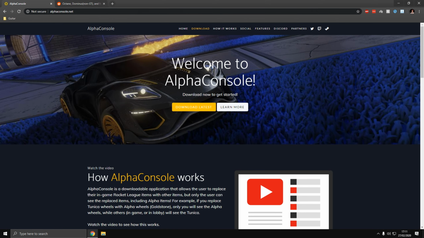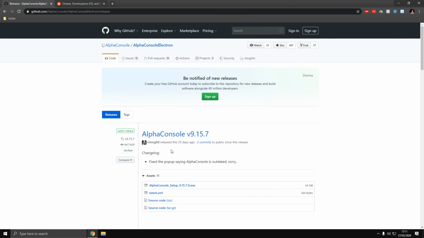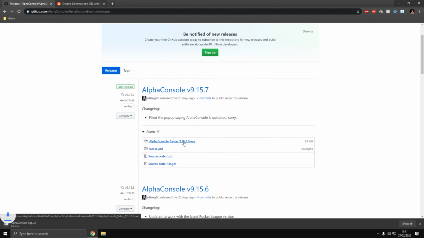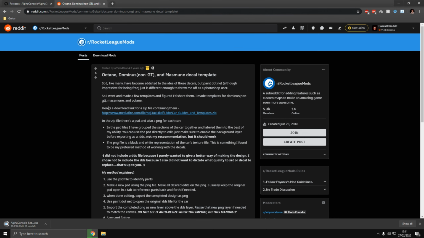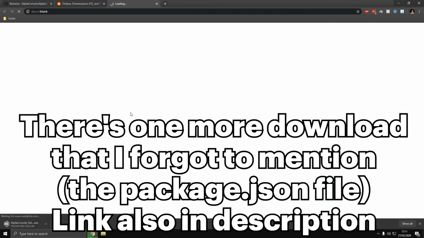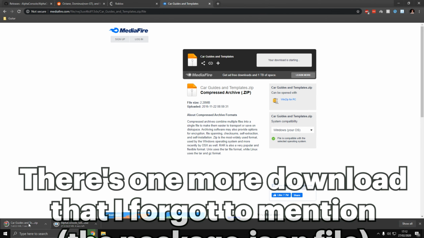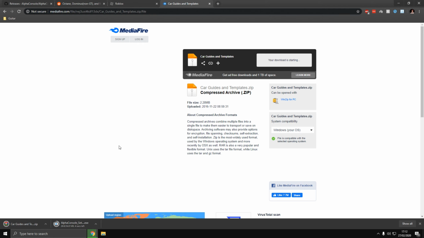Once you're on the Alpha Console page, it should just say welcome to Alpha Console. You don't need to read any of this. Just press download latest. It will take you to a GitHub, and all you need to do is go down to Alpha Console setup, click on it, and then it should start downloading. While that's downloading, also go to the Reddit, press the media file link, and then press download on this as well. And this file should also start downloading.